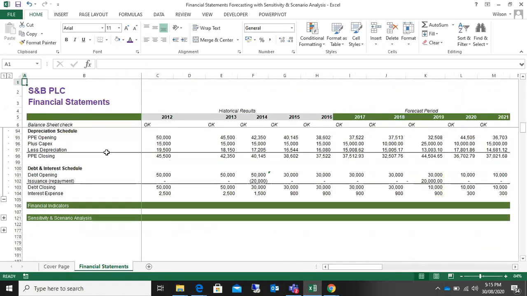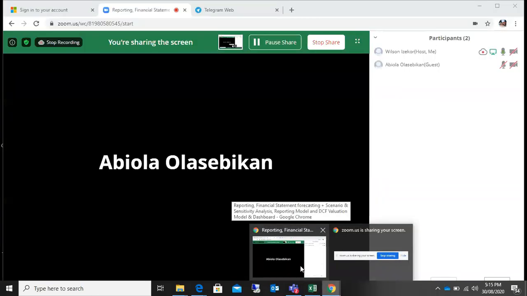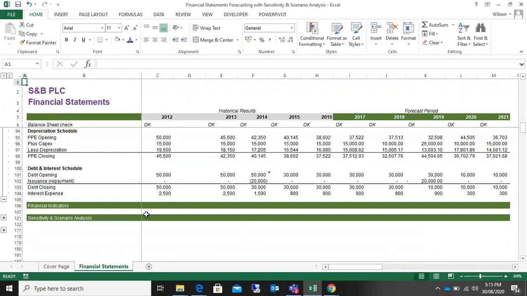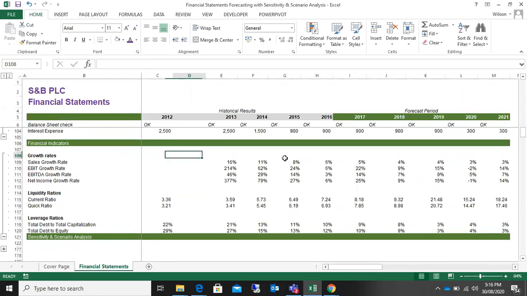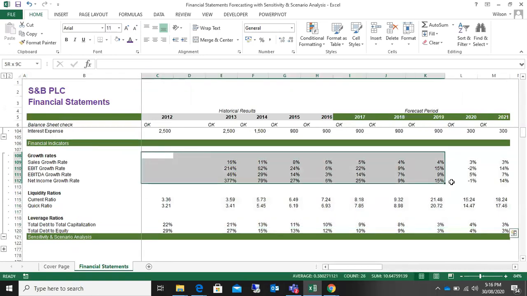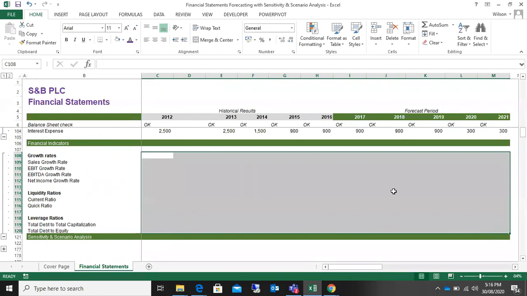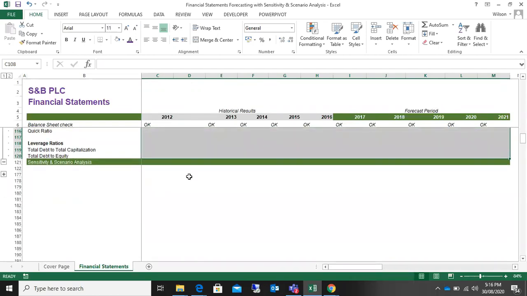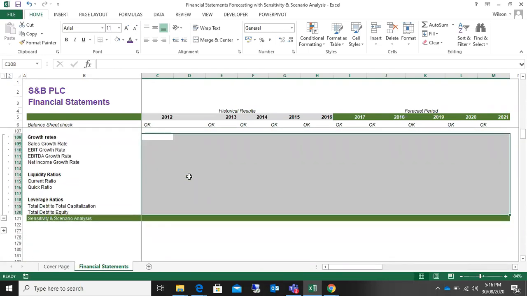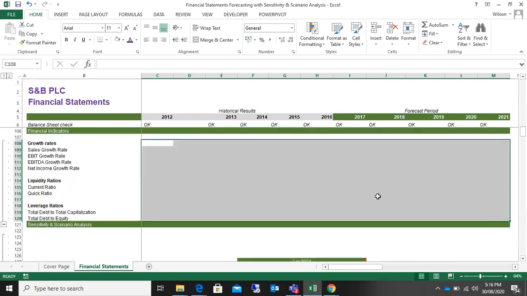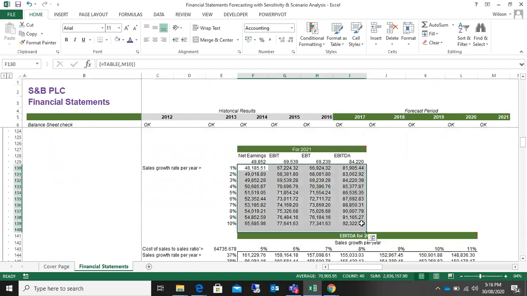Now, if I scroll down, I come to financial indicators. So under financial indicators, I'm simply going to take out all this. I'll send you the unsolved file, so that you can actually see how we arrive at these numbers. All right. Sensitivity and scenario analysis. So look at sensitivity and scenario analysis here. So I'm simply going to take out all these numbers.